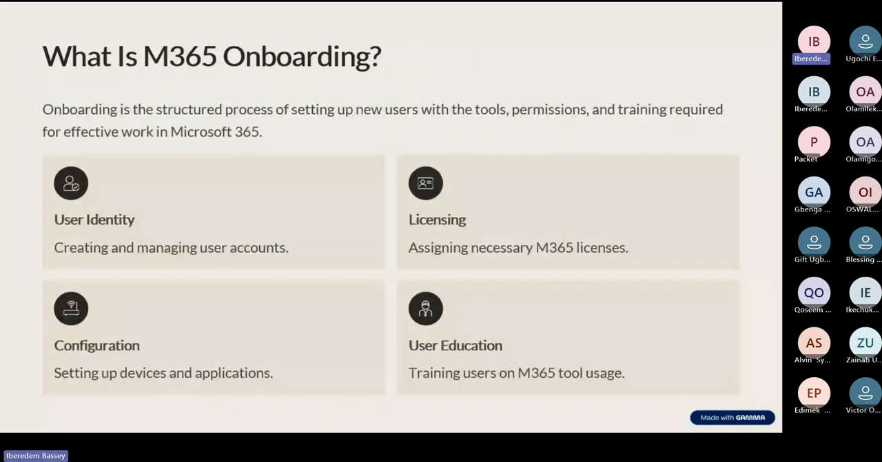Now we're going to be talking about, before we go into that, you have to understand that onboarding has to be planned and systematic to ensure a consistent delivery. What that means is that you don't just onboard carelessly.